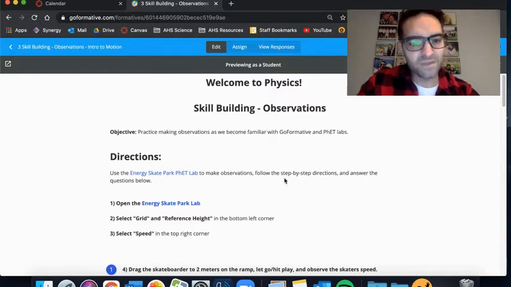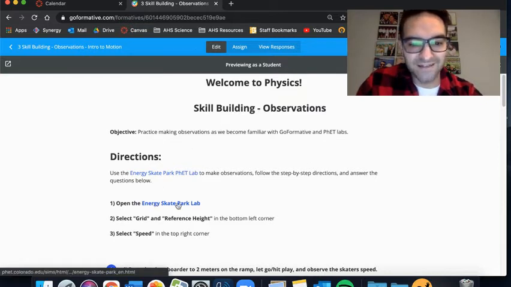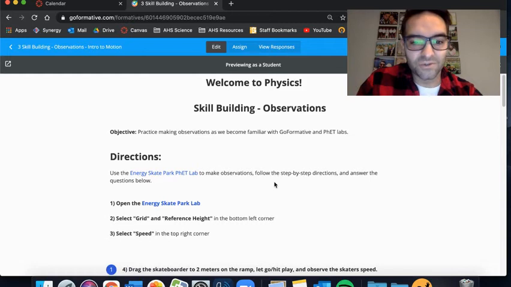So here we are. Our objective is to practice making observations as we become familiar with GoFormative, right? We're still using this platform and becoming more familiar with it. And PhET Labs. PhET is a University of Colorado program, and they create these computer simulations to help teach science. So we're going to be using the Energy Skate Park to look at some motion and make observations.